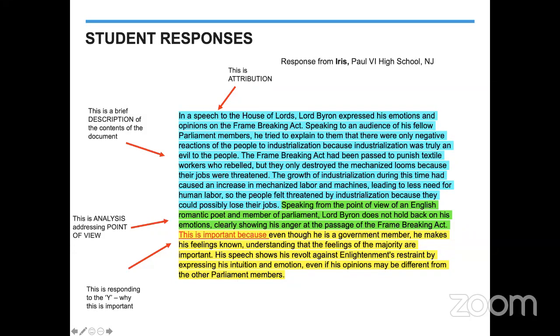Really nice. I would say so many of you who sent in your responses saw that there was a point of view for him being a Romantic poet and responding to this industrialization. So you did a really nice job with that, Iris. Thank you.